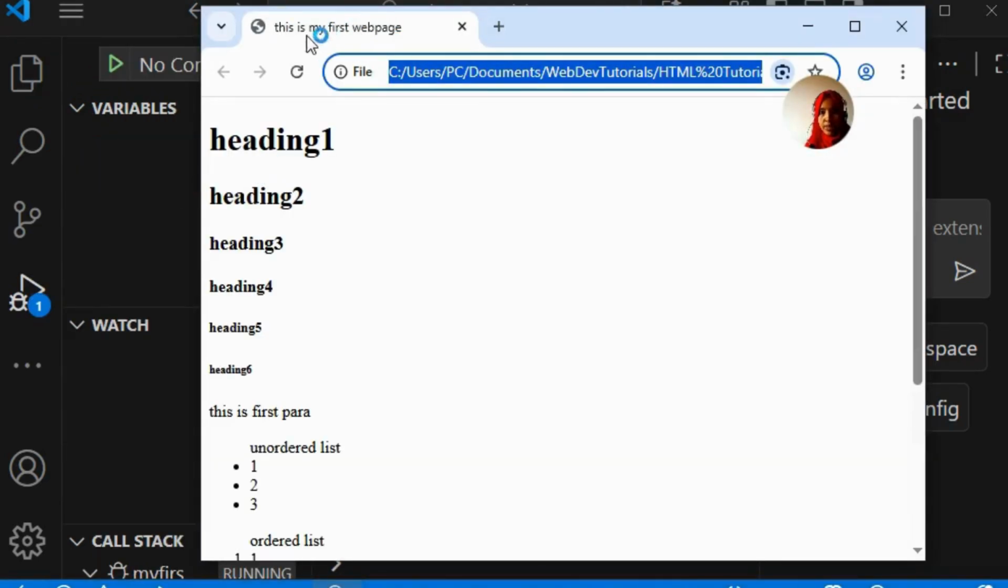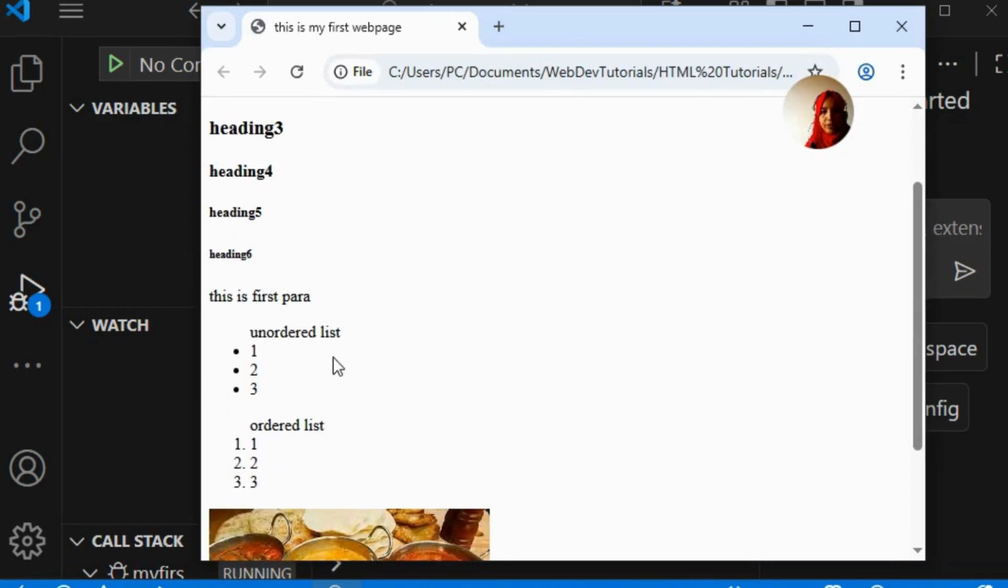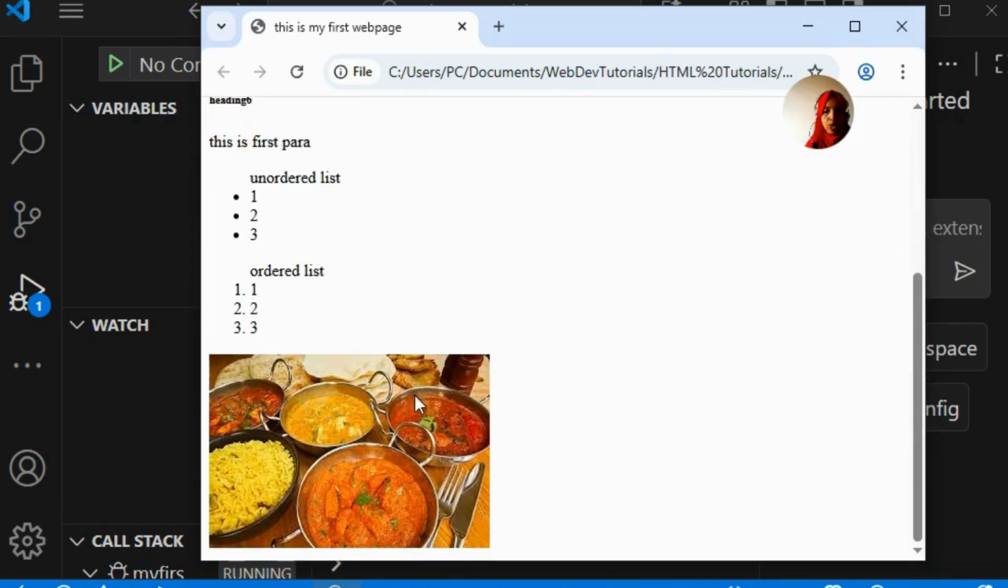As I told you earlier, the title is not part of the web page. It has appeared on the browser title bar. Then we have the 6 heading elements. If you had noticed, the sizes are different. Then finally the paragraph and the lists, bullet point, and numbered, as well as the image.